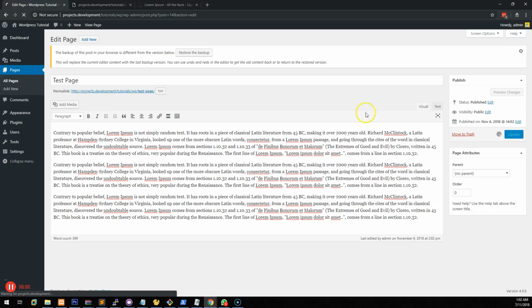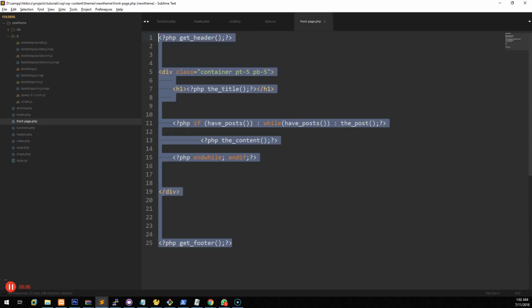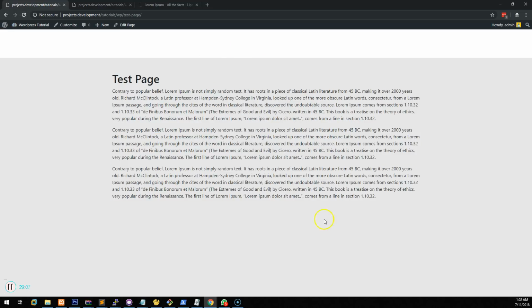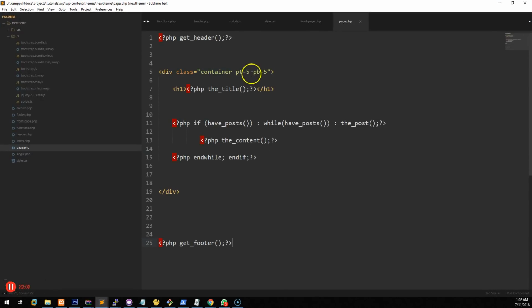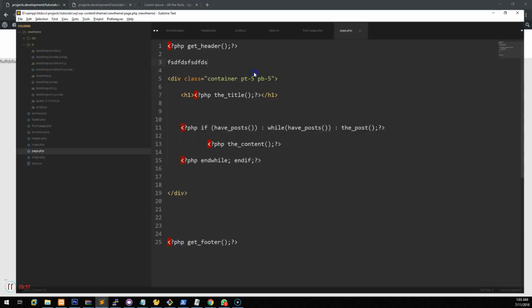So let's update that and then go to view the page, but the page is blank, and that's because we need to copy this stuff from the front page template and put it into the page.php template. And if we refresh it now, all the information should come up. You can obviously edit each template individually, so you could add some extra stuff into this template, which will not reflect on the front page.